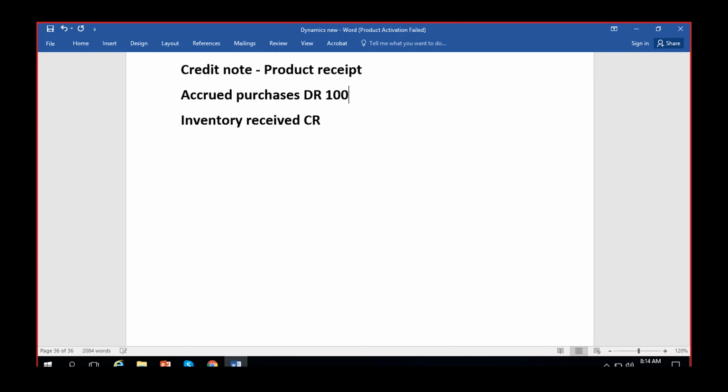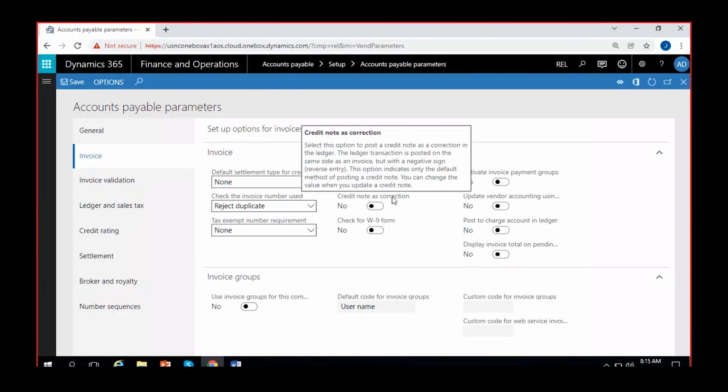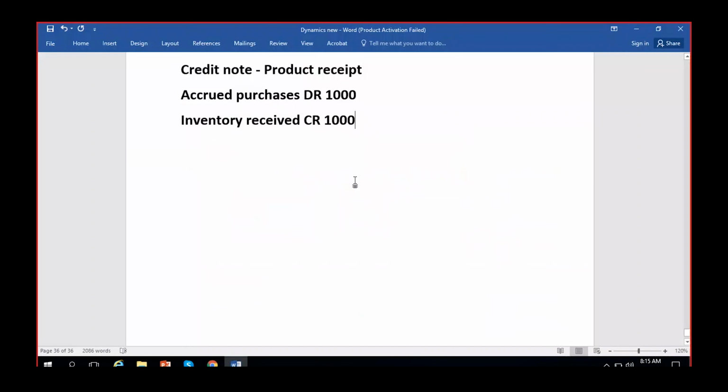So let's say suppose this is for 1000 and this is for 1000. But when you use this option, credit note as correction, it will not debit and credit these accounts. It will keep the same accounts as they are. Accrued purchases will be credited only and it will be debited only, but with negative numbers. Minus 1000 credit, minus 1000 debit.